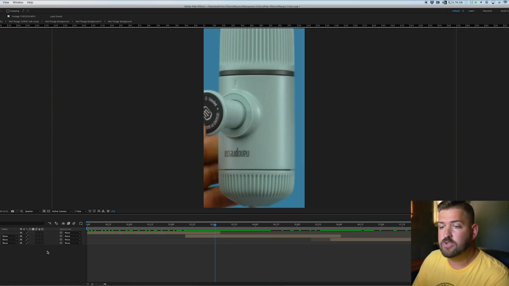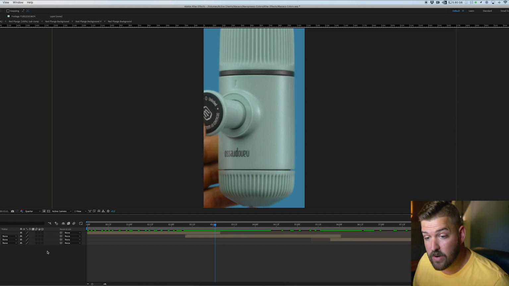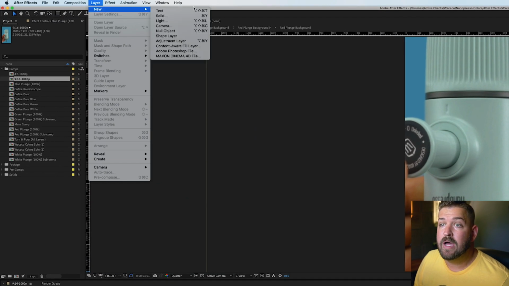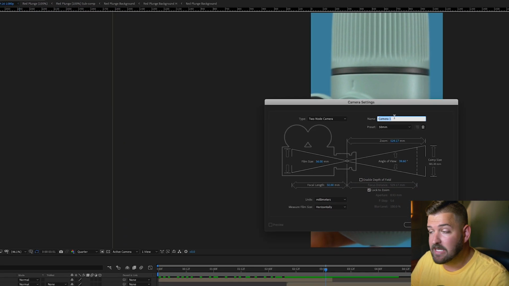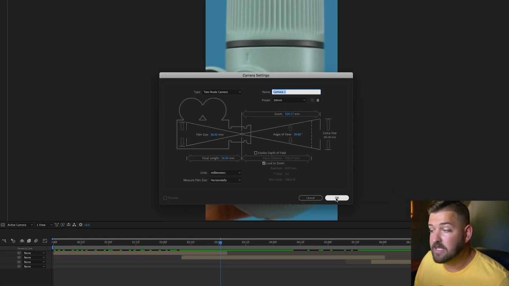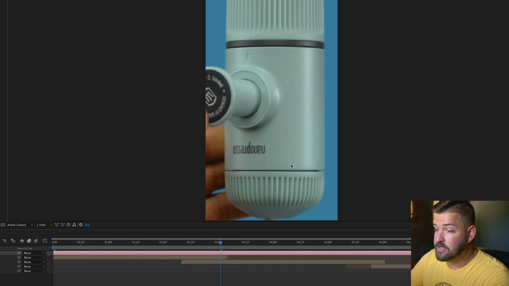So what we want to do is create a 3D camera. That 3D camera is going to be what gives us the ability to rotate, zoom in and out, pull in, do all of those kind of things, which is great. We're going to go over here to layer, new, we're going to go to camera. I generally leave it on the camera that it comes with. I'm usually pretty happy with this. I'm going to click OK, and it's going to create the camera.